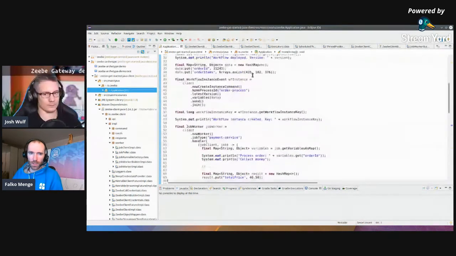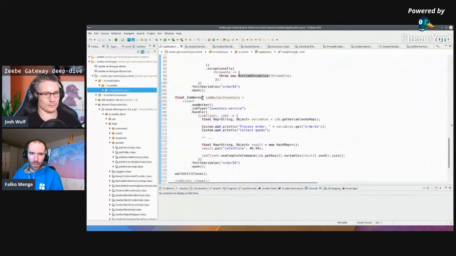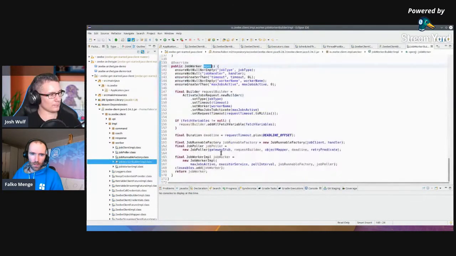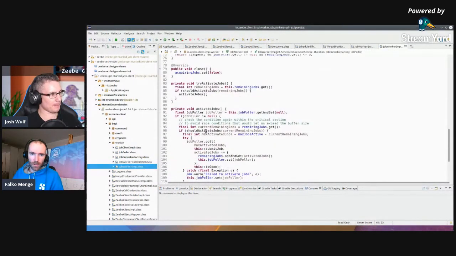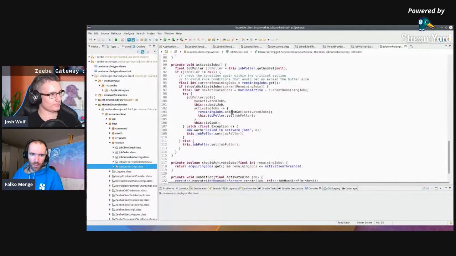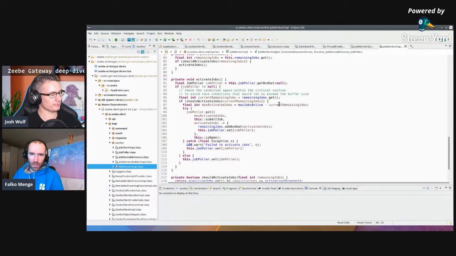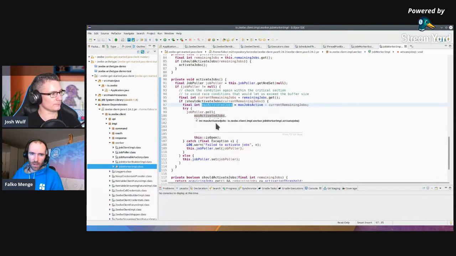inside the engine, because essentially what we looked at yesterday was that the implementation in the job worker, when it activates jobs, will basically take the maximum active jobs minus the currently active jobs, and then that will be the number of jobs to be activated.